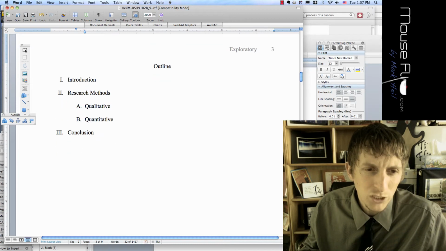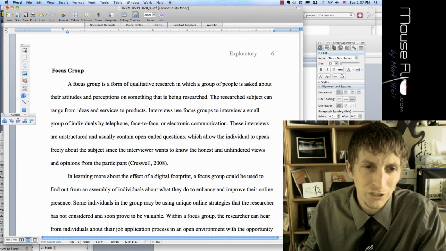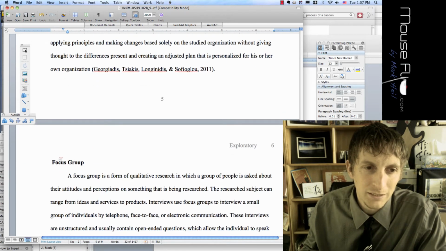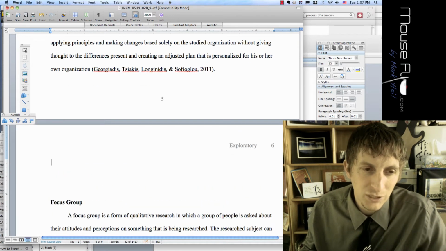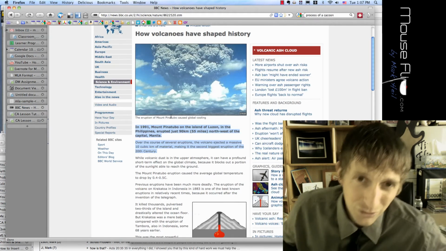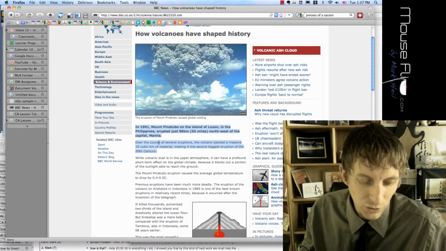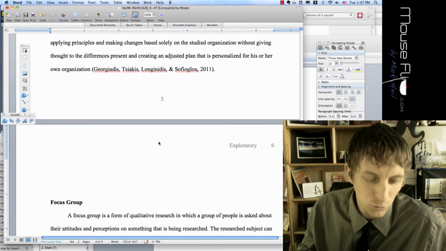Now, one thing I did want to show you is when you paste text into your essay that you've written. So let's say you want to make a quote and use a source from the internet. Let's say you're writing this article on volcanoes, and you want to quote this. So you copy the text and then you paste it.